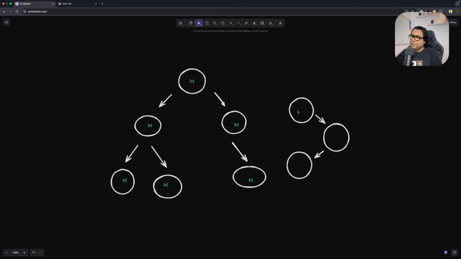How about this one? This one is not reachable from the root, so I cannot mark it as reachable. This one is reachable from that one, but again that one is not reachable from the root, so I cannot mark it as reachable.